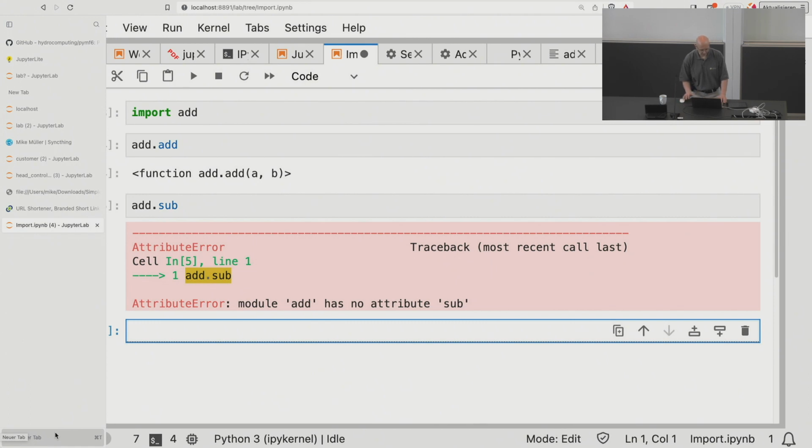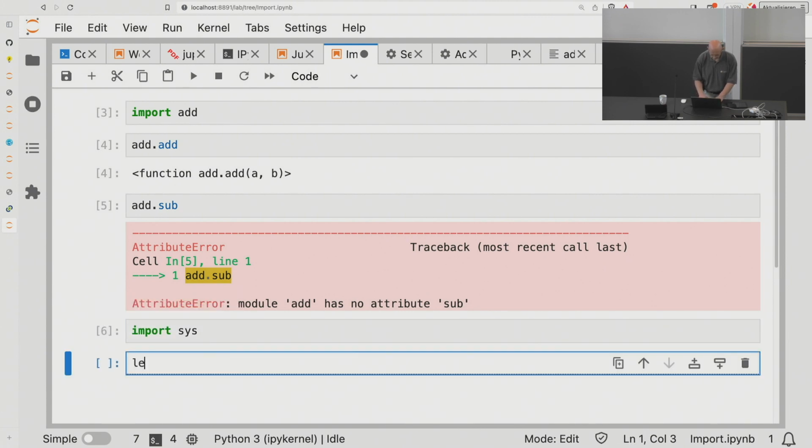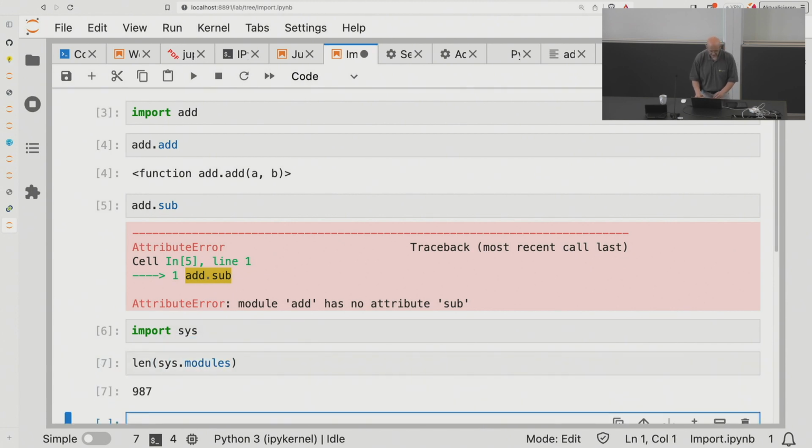So how does it work? When Python imports something, it puts everything into a very big dictionary. It's called sys.modules. That's just a dictionary, and now my function is there. So the first time it imports it, it just looks there, finds it, and reuses it.